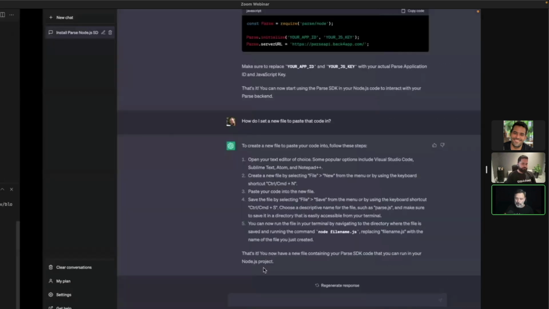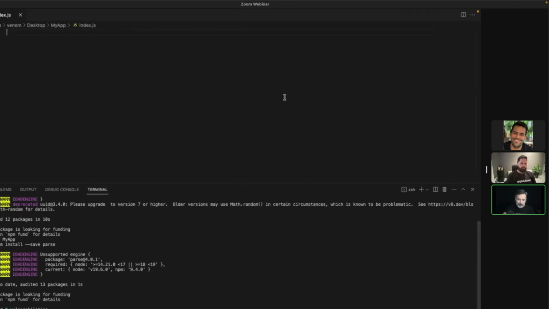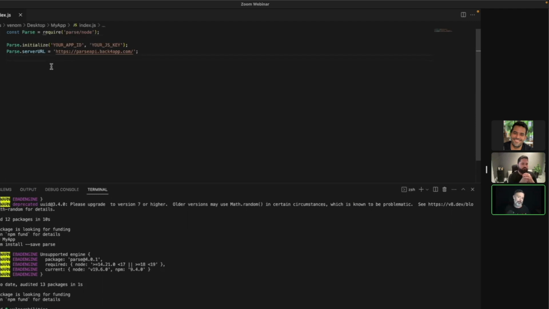Now let's go back to ChatGPT and copy this code and paste that into here and save. Now, using my previous knowledge, I know that the server URL for Parse is correct for Back4app. So it read around the web somewhere how to initialize it. And it's a very good response at first because we got the correct code to initialize.